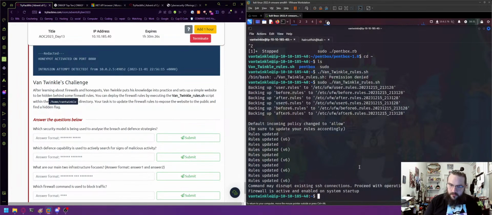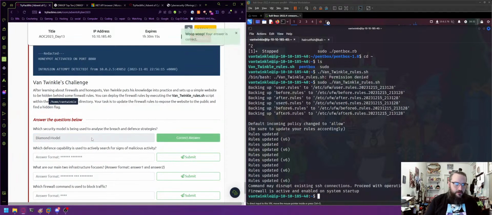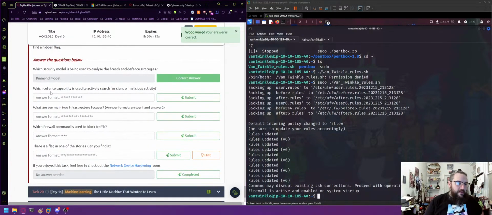Okay, so which security model is being used to analyze the breach? That's going to be the diamond model. What defense capability is used to actively search for signs of malicious activity? That would be intrusion detection. Spell that right.